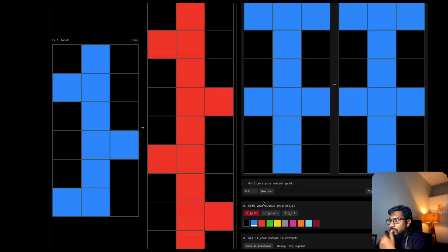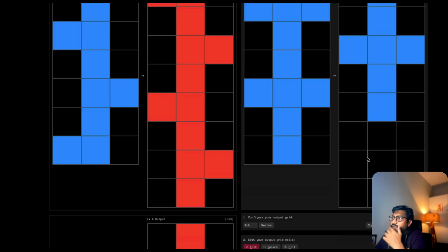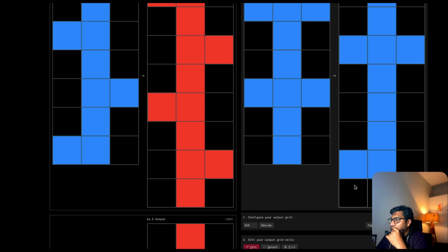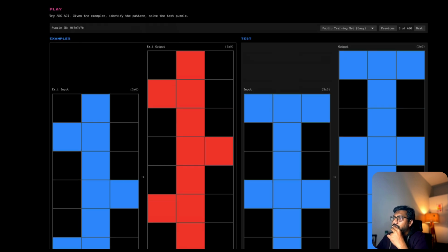Copy from input. I'm going to go to 3 by 9. This is my first grid. This is my second grid. How can I flip it? Maybe I can flip it like this. So I'm trying this. Nope, it's wrong. Even the third question, I'm struggling a lot. Just literally the third question on the easy data set. Okay, let me look at it again.